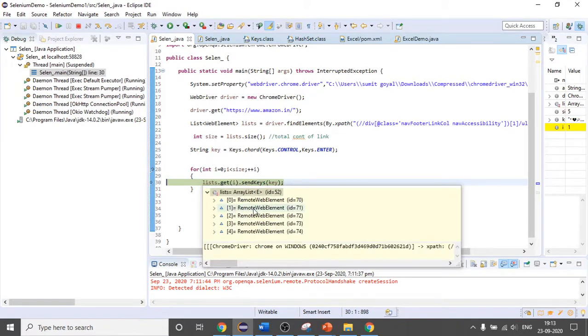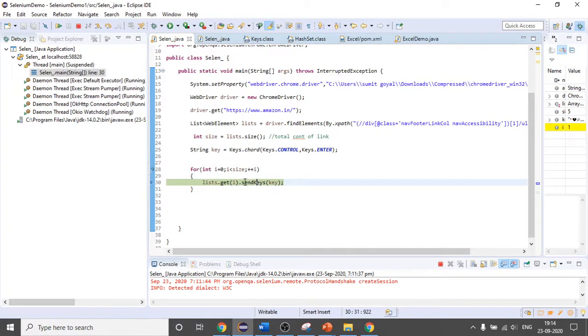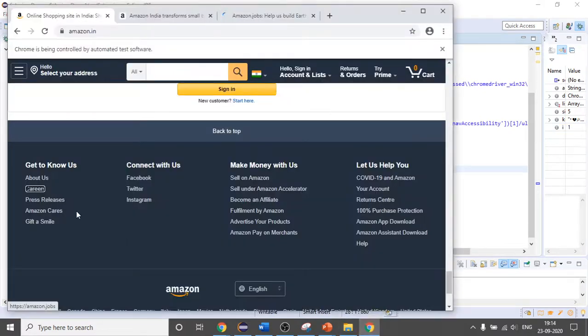This is the index 1. Get me this one, which is present at the index 1, and just send the key. What I am sending is Control and Enter from my keyboard. What will happen if I execute this? It will open the second one, the career link, on the next tab.